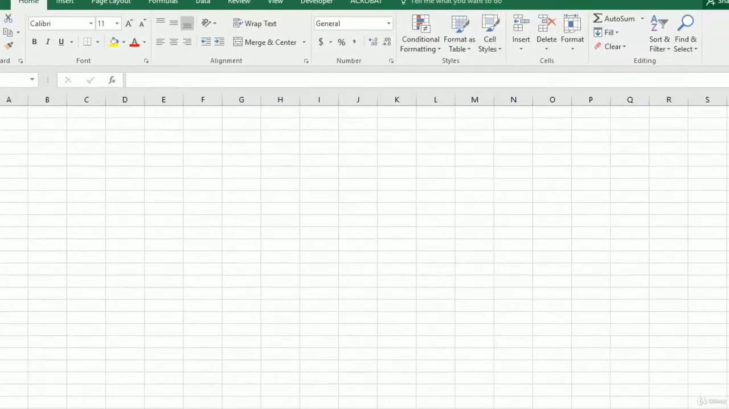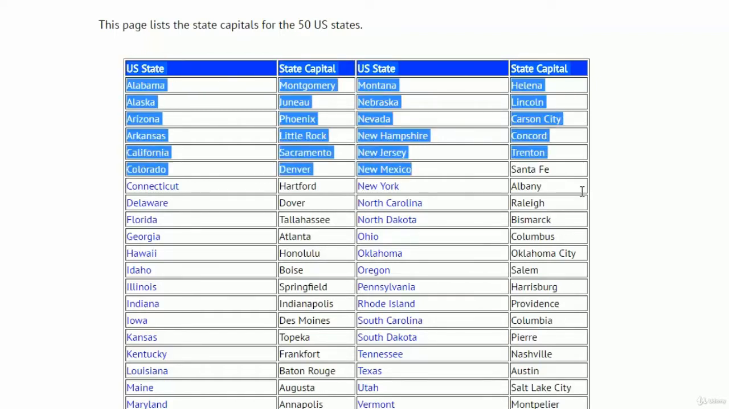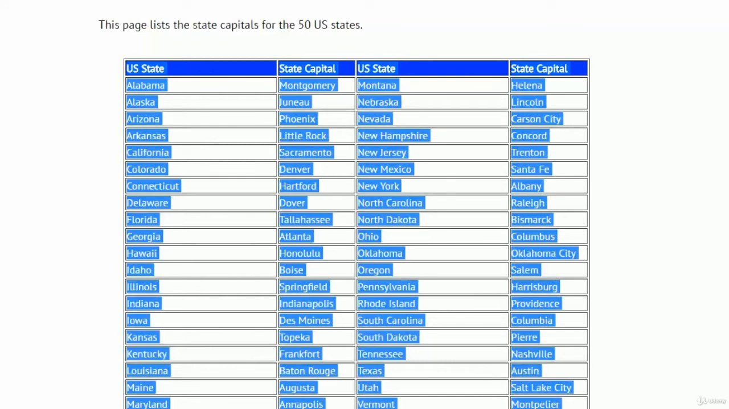I have pre-selected a website here that just lists US states and their capitals. You can see it's already in a table format. So I'm just going to put my mouse right here, and you can see it turns into the text cursor. This is the select text cursor. Click and drag all the way down. You see as it selects all the data. I let go, and I'll hit Control and C on my keyboard to copy the data.